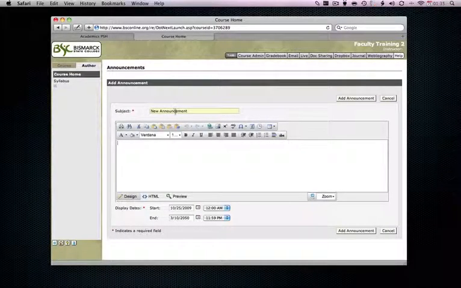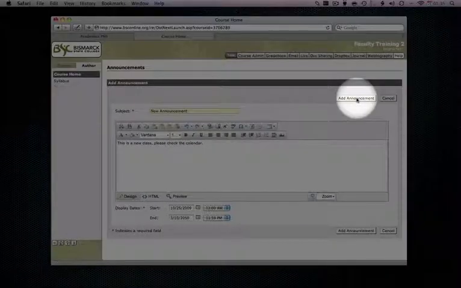Okay, so we've got our subject, new announcement, and I'm going to type in, this is a new class, please check the calendar. Okay, just something nice and simple. If I would like, I can click the preview link, which just lets me see it. Really, there's not a whole lot to this one. It dims out the toolbar and we can see what it looks like. Okay, I'll go back and click on design again. And now I'll go ahead and click the add announcement button.